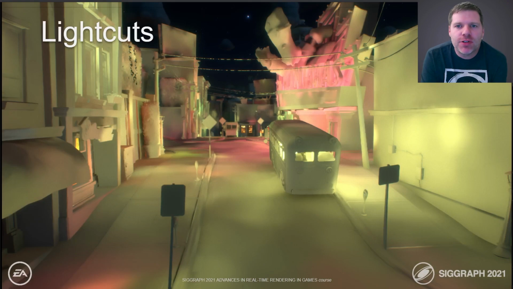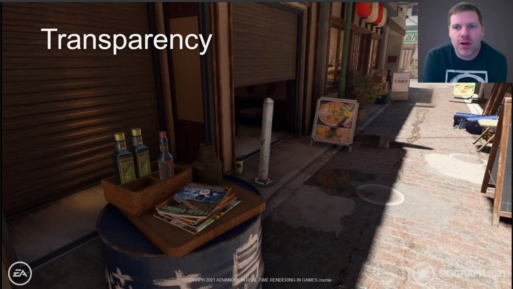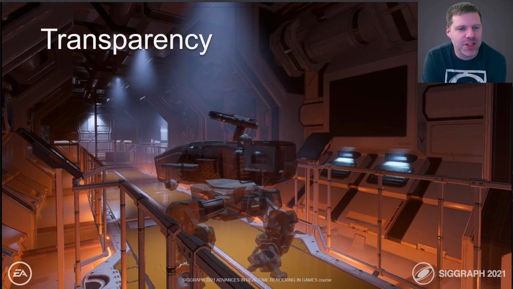So far we've described our solution for opaque surfaces. Now let's talk about how we are going to support transparency. But first, here's a gratuitous lighting shot showing off our lighting for transparency.